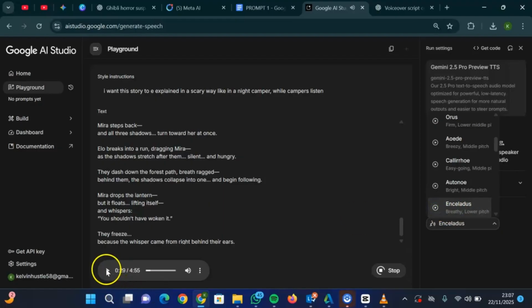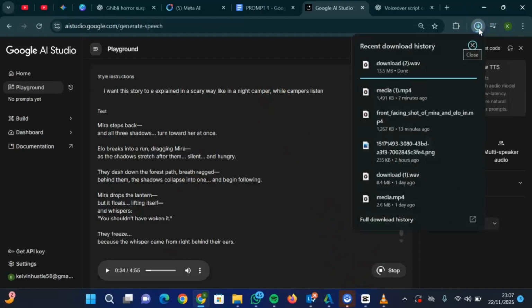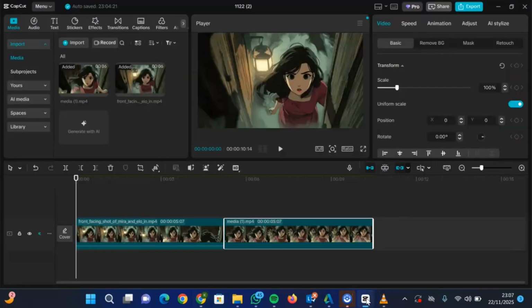We have generated our audio. So this is the audio. Alright, so this is beautiful. So go ahead and download it, guys. So you download it to your PC ASAP. Once it's downloaded to your PC, you wait for it to finish loading. Once it's done, you just head on to your CapCut and proceed with the next step.